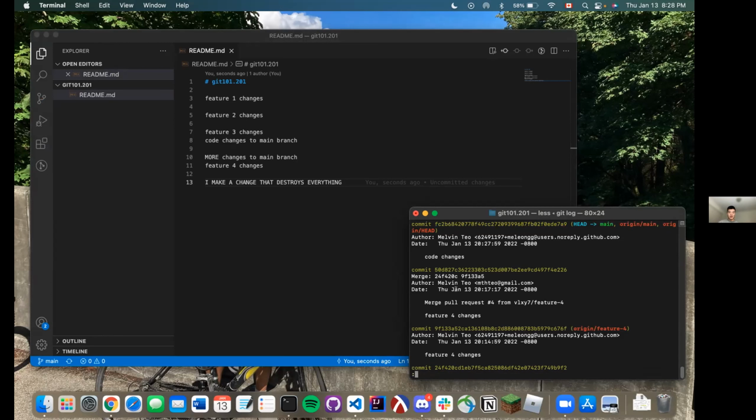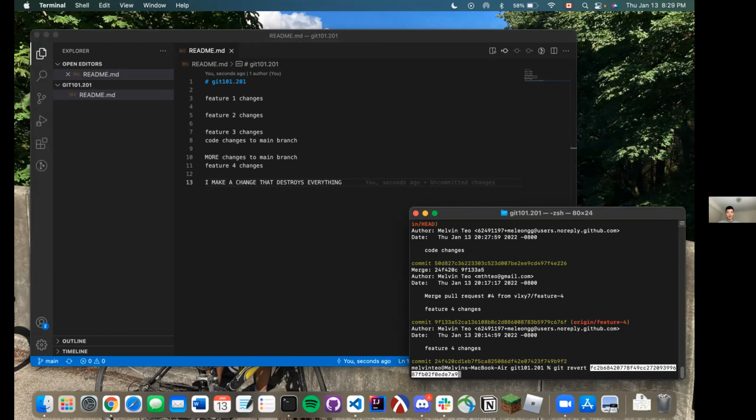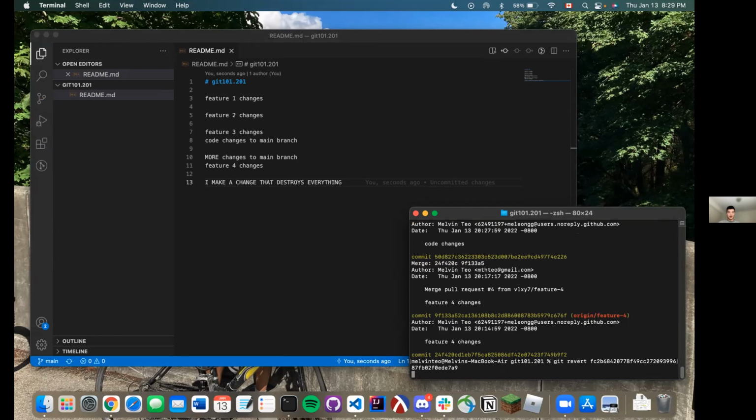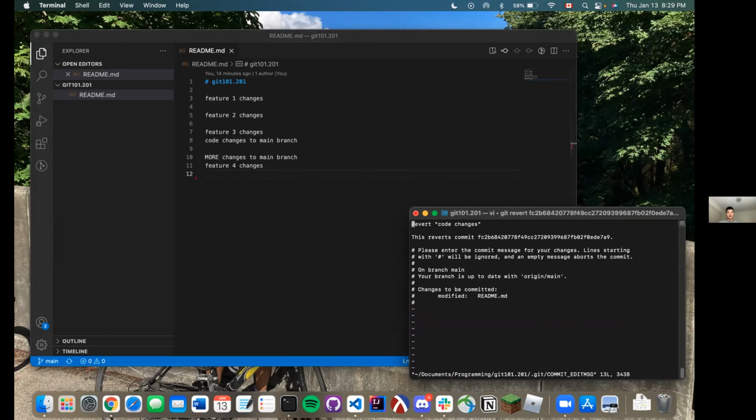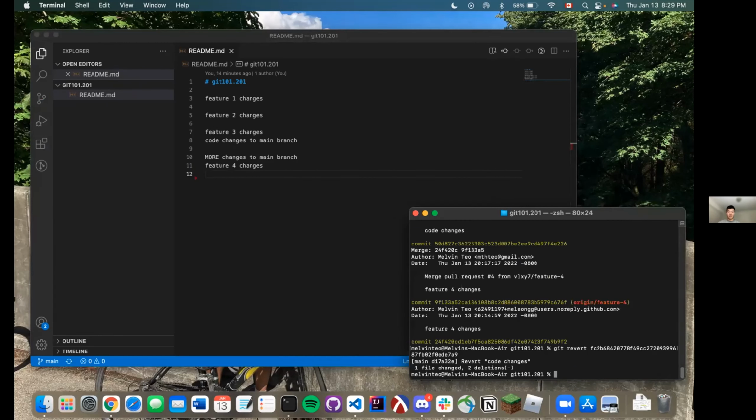And then we're gonna scroll all the way back down. We're gonna press Q to quit this log to get out of it. And then we're gonna type git revert, and then paste this commit hash. And then I'm gonna press enter, and it's gonna produce this Vim editor again. It'll tell me this is the commit message that we want you to use, and I'm happy with it. So I'm gonna do :wq. And then there you go, revert code changes.